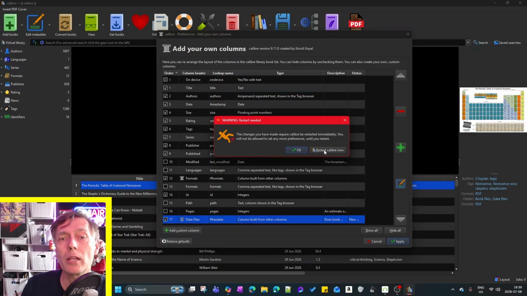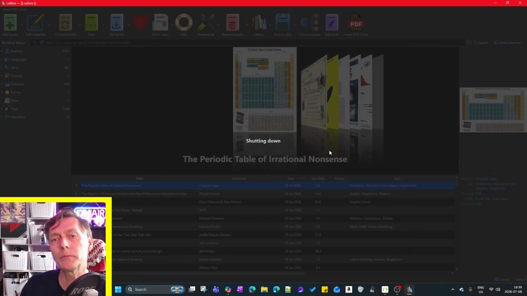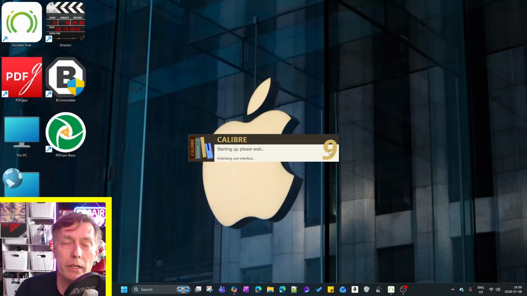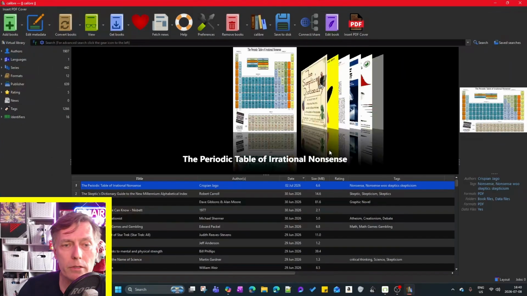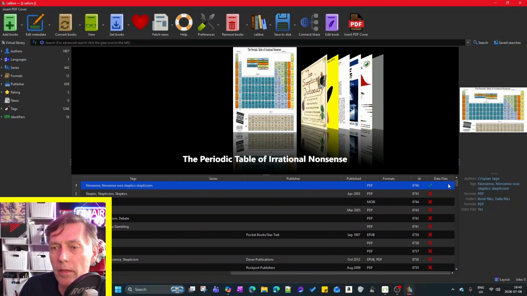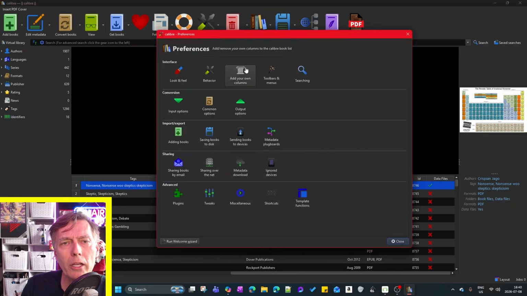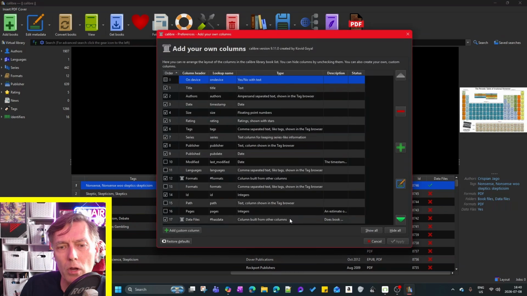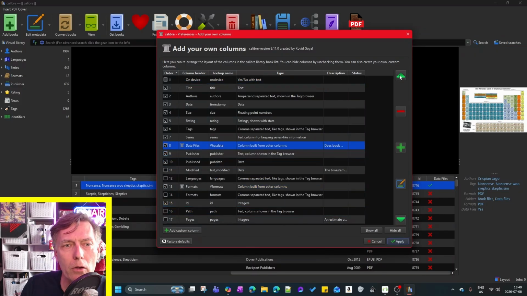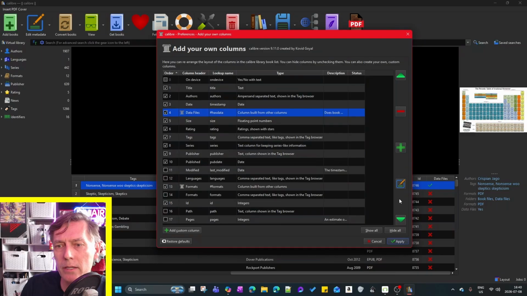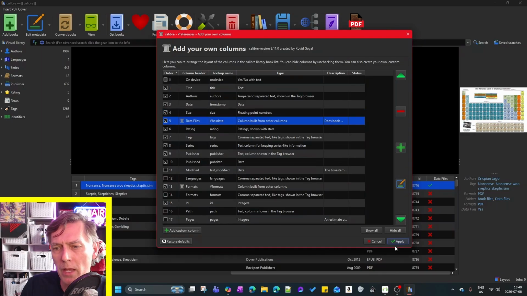And I'm going to restart Calibre. So it says the changes you have made require Calibre to be restarted immediately. You will not be allowed to set any more preferences until you restart. So let's restart Calibre. And Calibre automatically restarts. And now if I scroll all the way to the right, there's that new column, data files. So let's just move it, and we'll go back into preferences, back into add your own columns, select that row. Let's move it, I don't know, right up here next to size. Yeah, that's good. And apply.